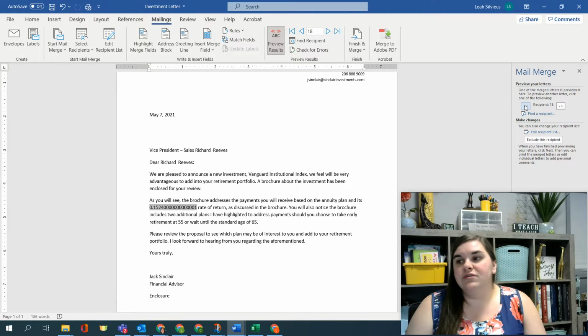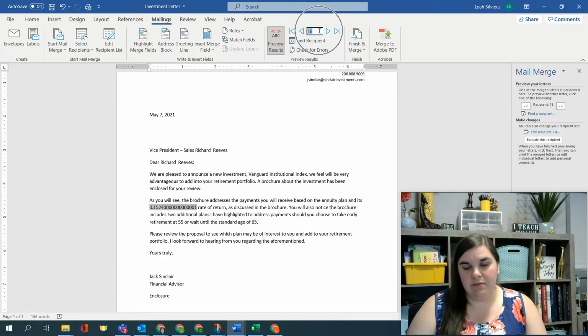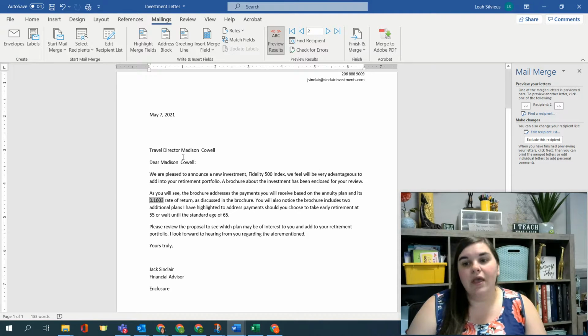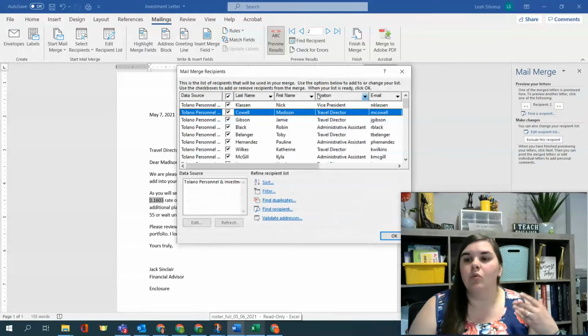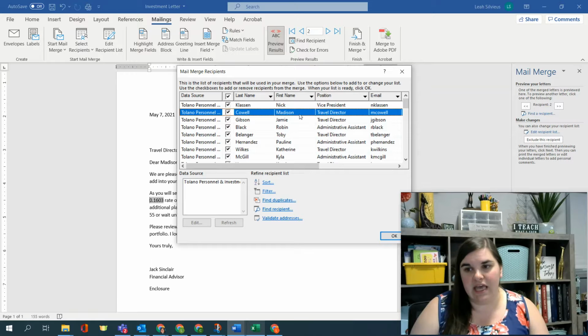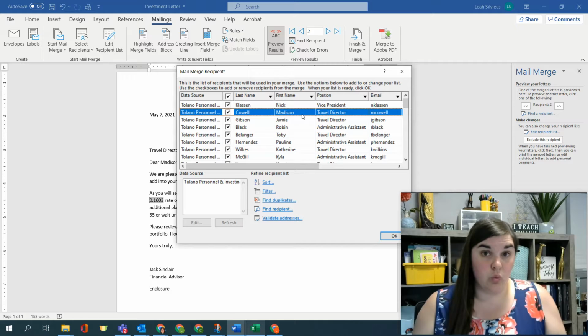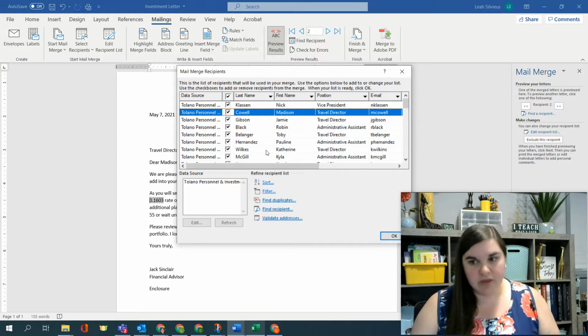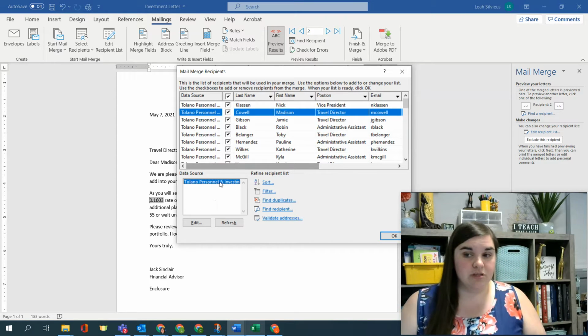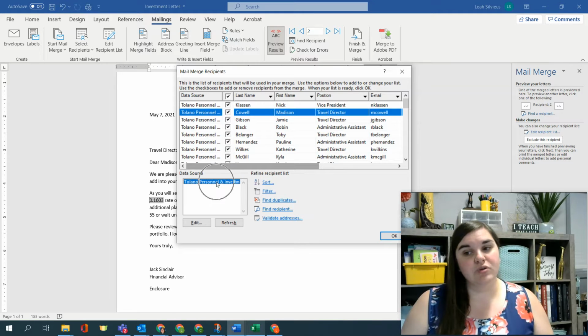In addition, if you cycle to number 2, I'm going to go up to my ribbon right here and type in the number 2 and hit enter. Madison Powell has an extra space after her name. So first I want you to make sure that your Excel spreadsheet is closed, and we can edit the recipient list. When I try to double click and edit, it isn't working, because what I actually need to do is edit where the information is coming from. The information is being pulled from the Talano Personnel and Investment spreadsheet. So I'm going to go down to the data source and click it and hit edit.